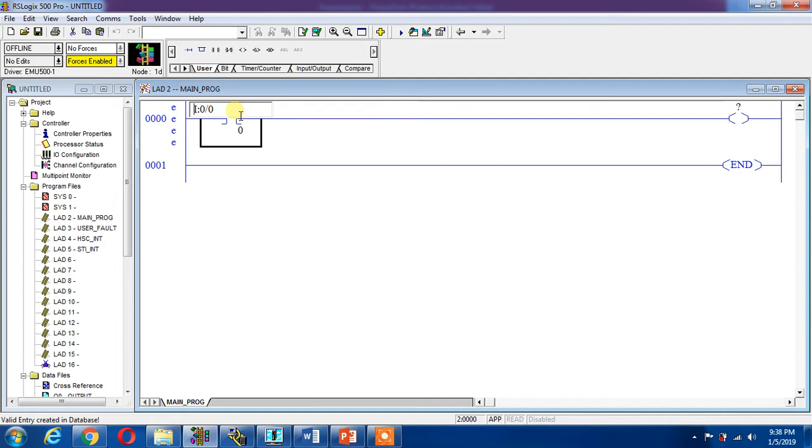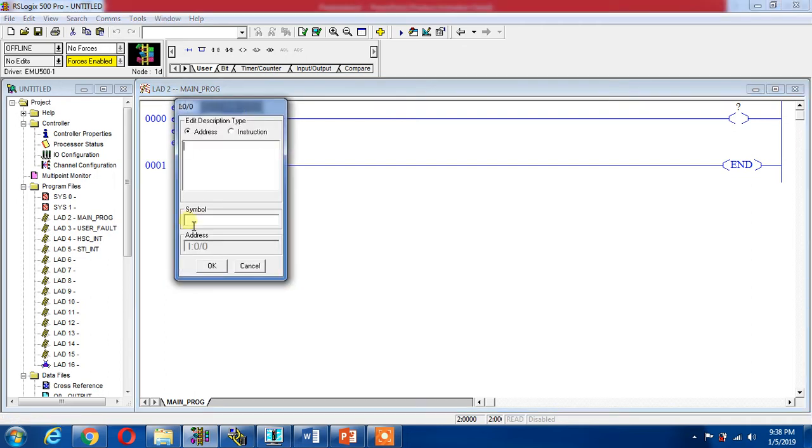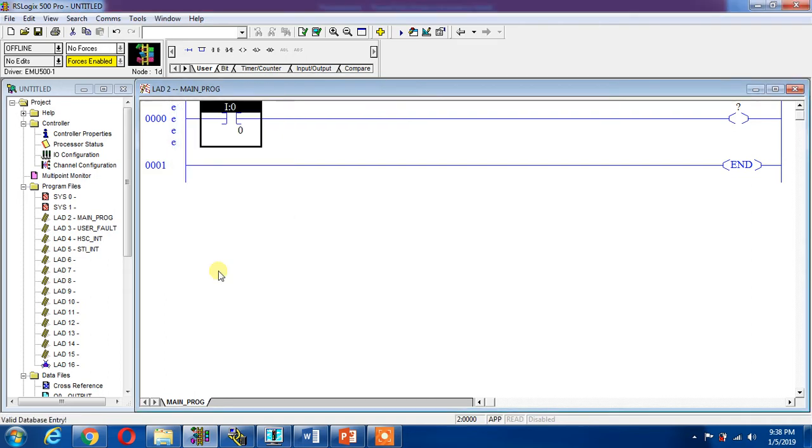This is basically an address. In Siemens it is I0.0, and in Allen Bradley it is I colon 0/0. In the same way, the output is O colon 0/0. Now we have to move forward. This is my input, this is my output.